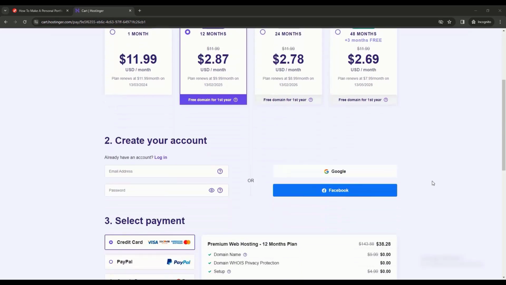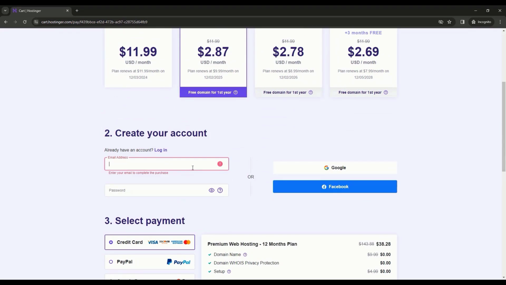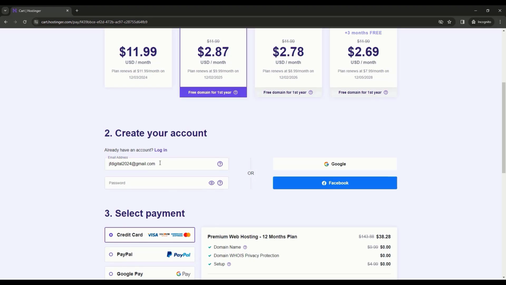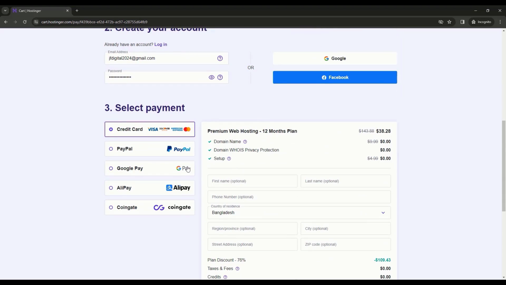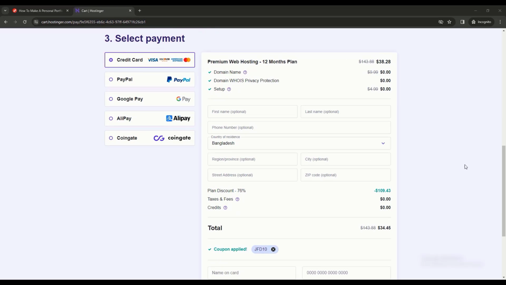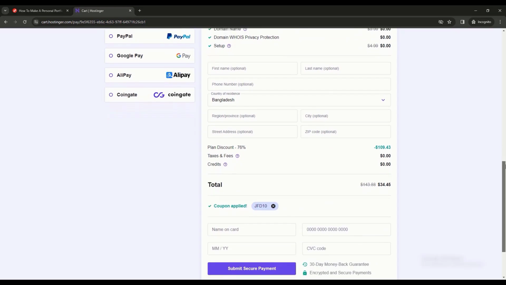Now let's scroll down. Put your email here. Make sure you use your best email address because they will create your hosting account with this email address. And then let's put a very strong password here. Now you see you can pay with your credit card, PayPal or Google Pay, or you can even pay using cryptocurrency. Also, you may see more different local payment options based on your country. So let's just skip this part and scroll down here.